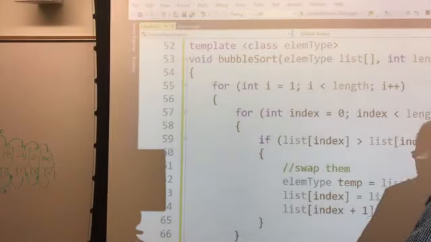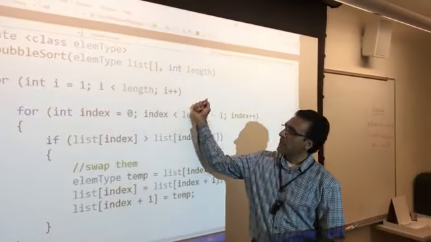So we were talking about insertion sort. Let's discuss insertion sort. I'm going to show insertion sort.